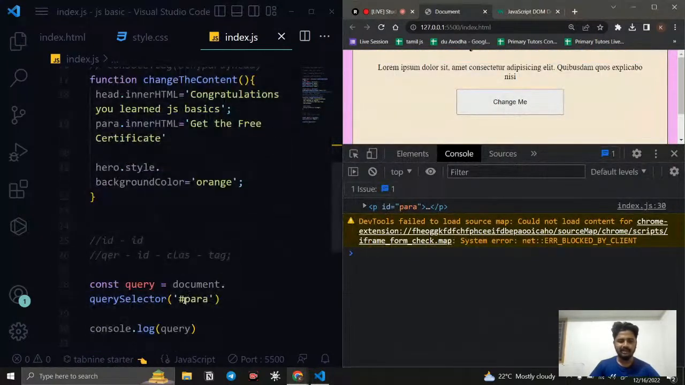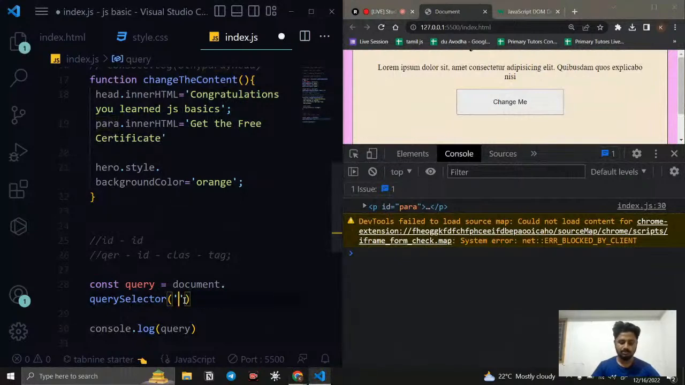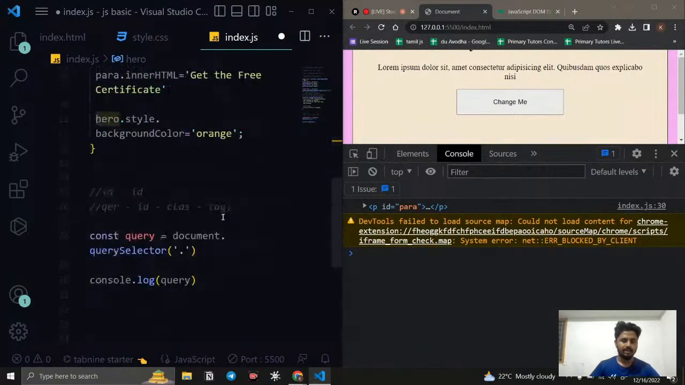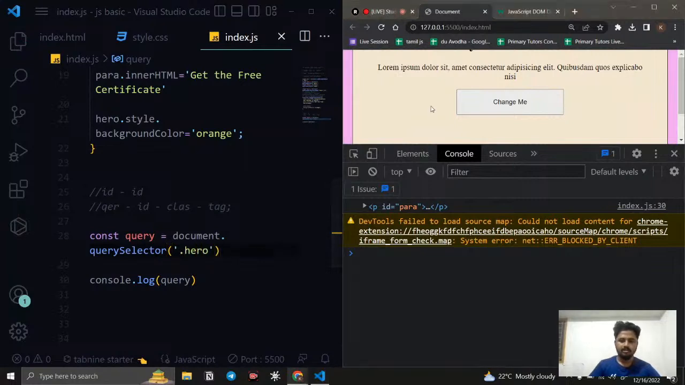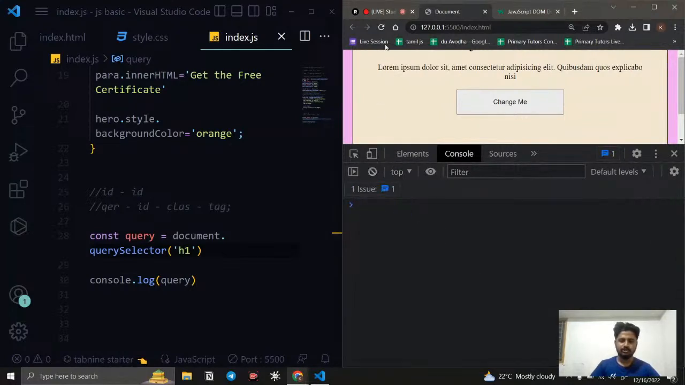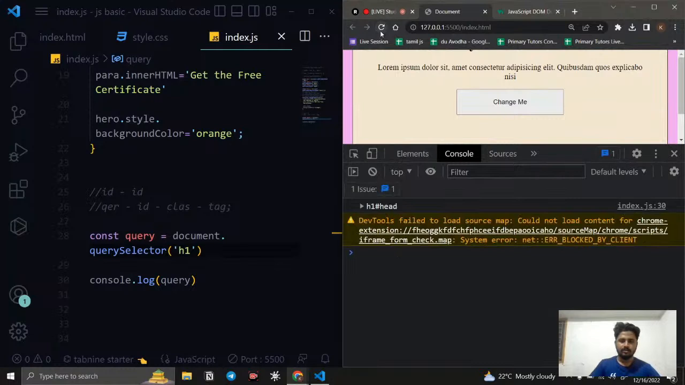So that is selecting an id. In the same way, we can select the class also. I say dot, and what is the class that we selected? It's hero, right? Hero is the class that we have selected. I mention dot hero, so we can select the hero also. And if you want to select the tag, I simply say h1. Once I refresh, you can get the h1 tag.